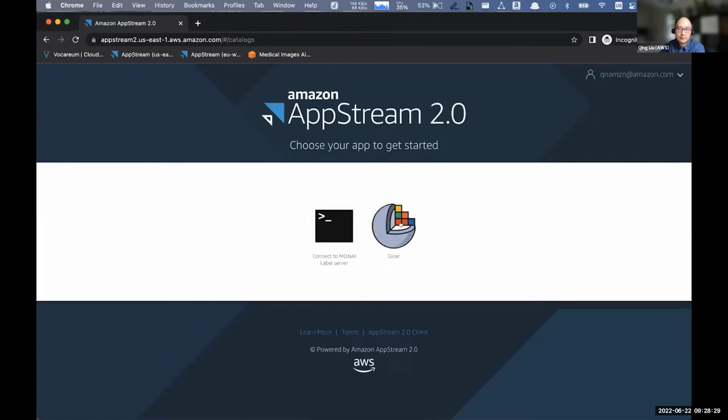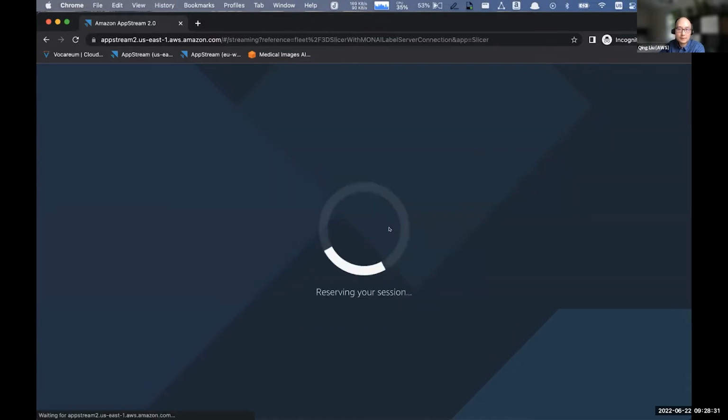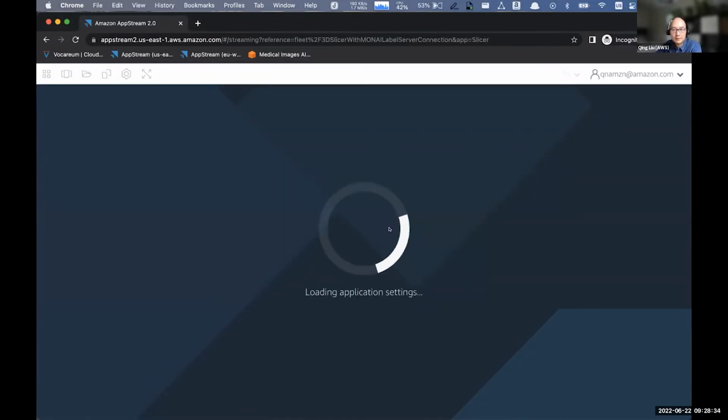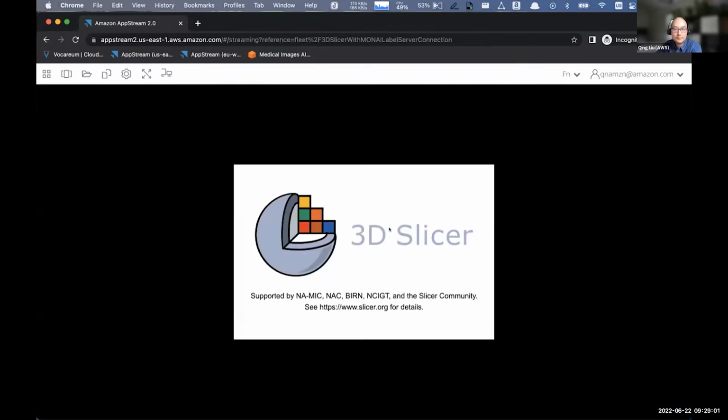The first is 3D Slicer, so you can click on 3D Slicer to launch it in your browser. Basically, this is a remote desktop into the AppStream instance that we have pre-built for each user. In this instance, we have 3D Slicer already installed and the required extensions installed, such as the MONAI Label server extension, as well as the Lung CT extension for you to do this workshop. As you can see, 3D Slicer is launching in the browser.